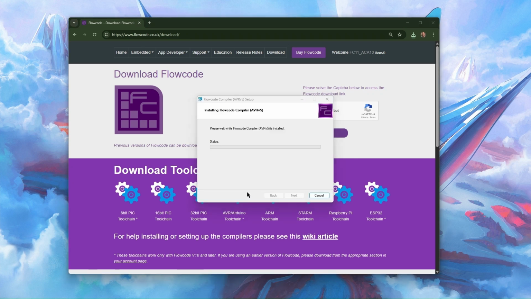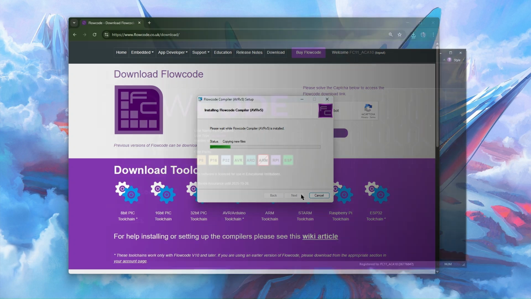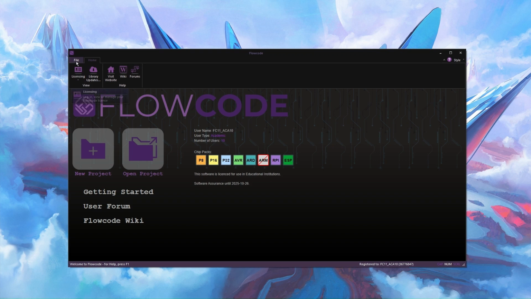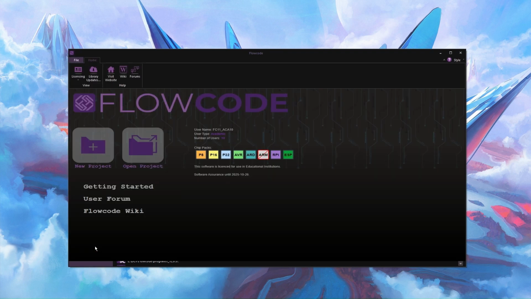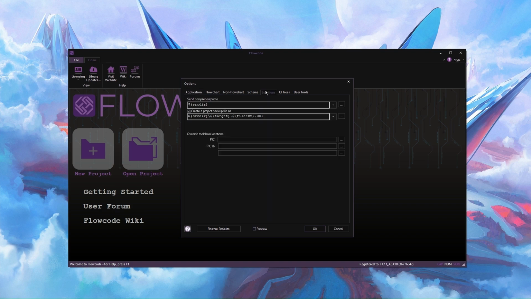Other toolchains can be downloaded and installed from the Flowcode website in a similar manner. You can check to see which toolchains are installed by viewing Flowcode's Global Settings screen. Click the Locations tab to see the location of the installed toolchains.